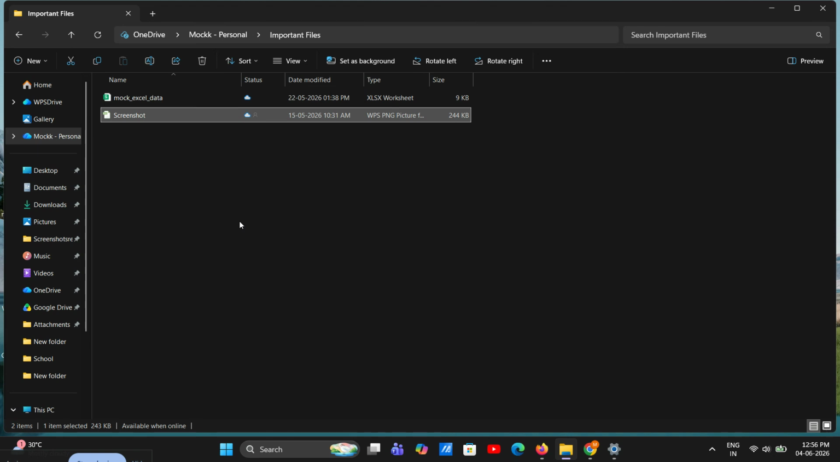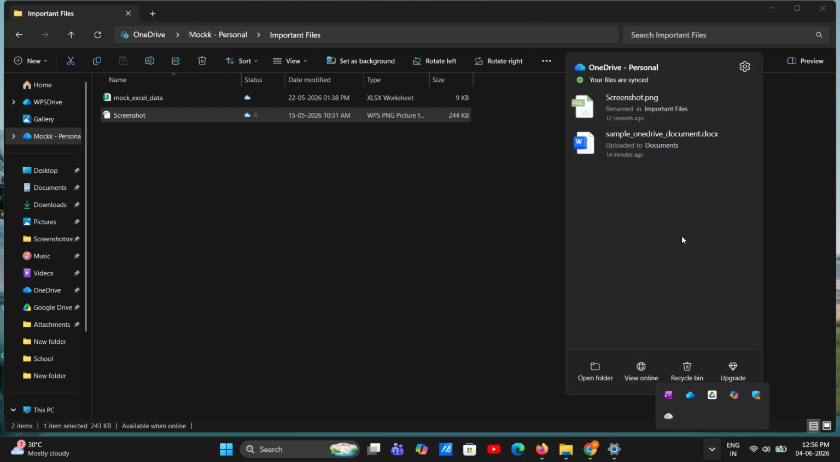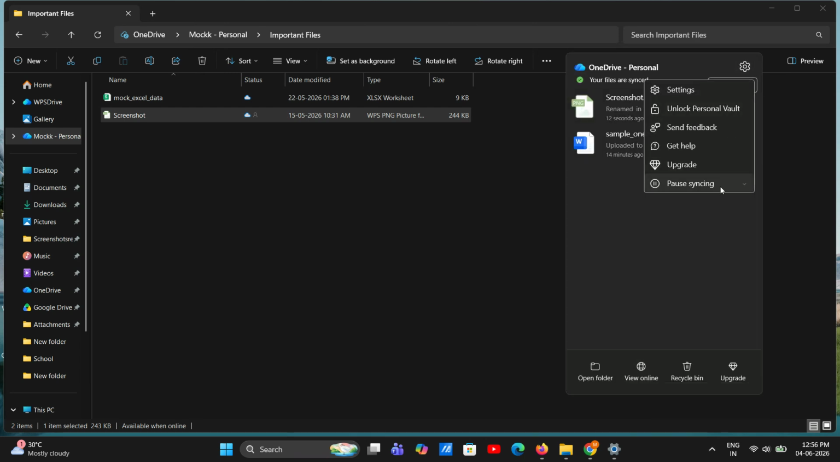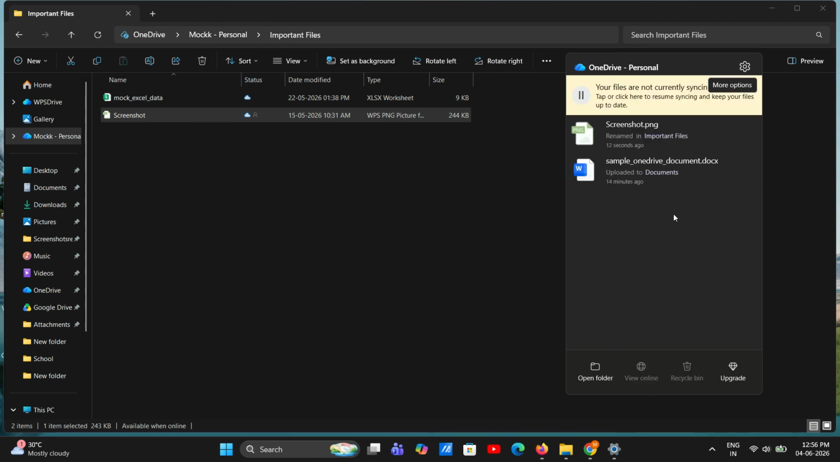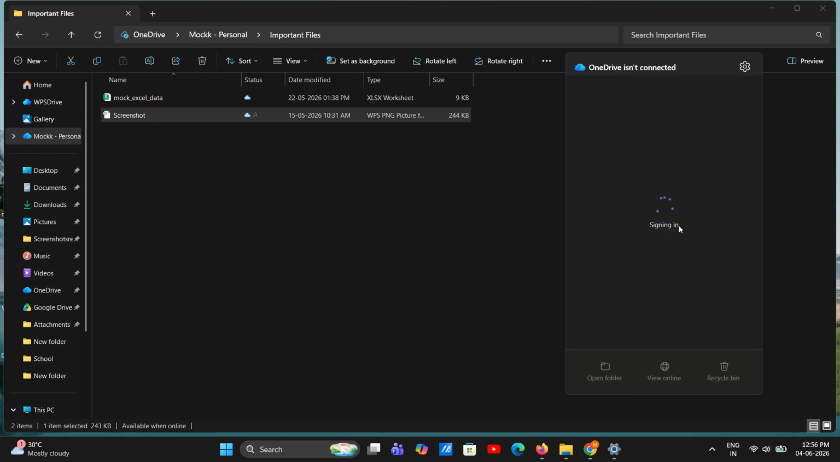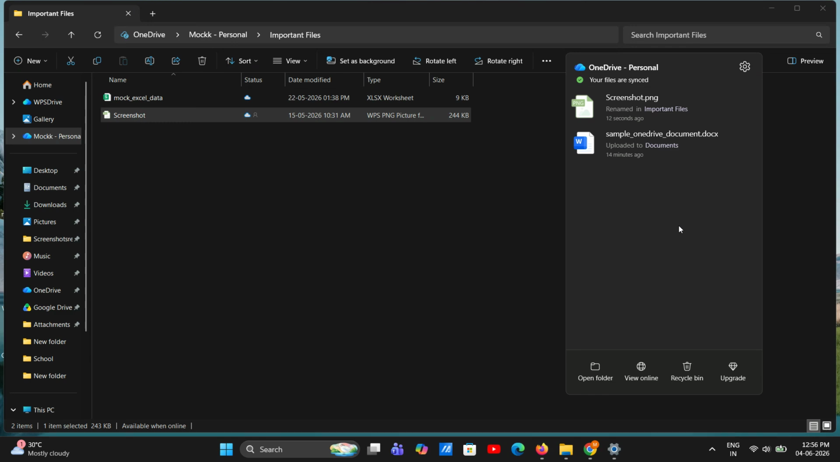If the error is still there, the next thing to do is pause and resume syncing. Click the OneDrive Cloud icon in your taskbar, then click the gear icon for settings. Choose Pause Syncing and wait about 1 minute. After that, go back and click Resume Syncing. This simple refresh can clear temporary sync glitches and reconnect OneDrive properly.